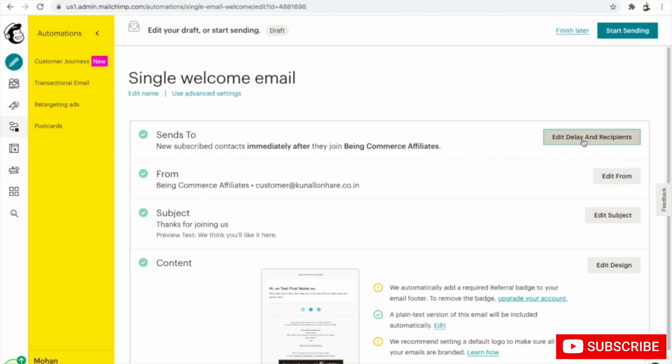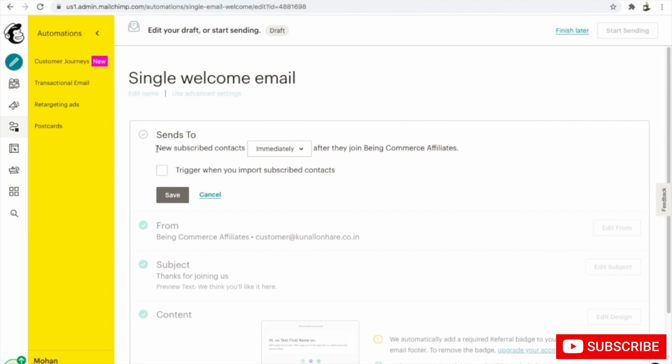So here you will see these edit details, and here you can see that it is right now selected as immediately. So MailChimp is asking whenever someone subscribes, when do we send this email to your client? Immediately, or after 1 hour, after 6 hours, or after 1 day? So you can go for 1 hour, you can click on save.